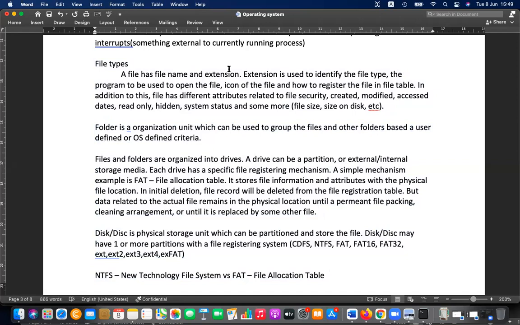And then in addition to this, it has file attributes. When you go to the properties of the file, you can see the file attributes. Right click and go to the properties and you can see the file attributes like created date, modified date, whether it is hidden, read only, likewise, those things are there. And a folder is basically used to organize these files. A folder can be empty or it can contain more folders and files, or files only, or some other folders, or a mix of that, right? And all these files and folders are organized into drives.